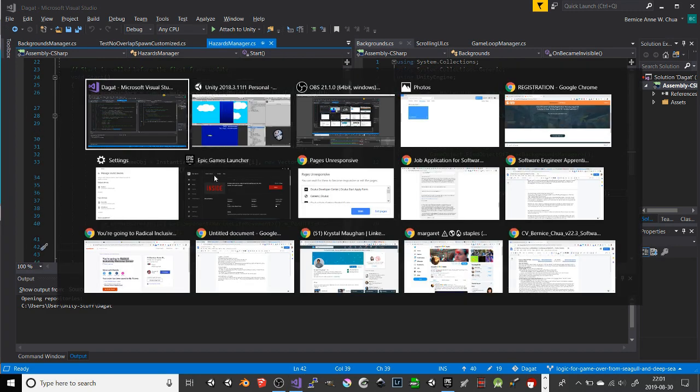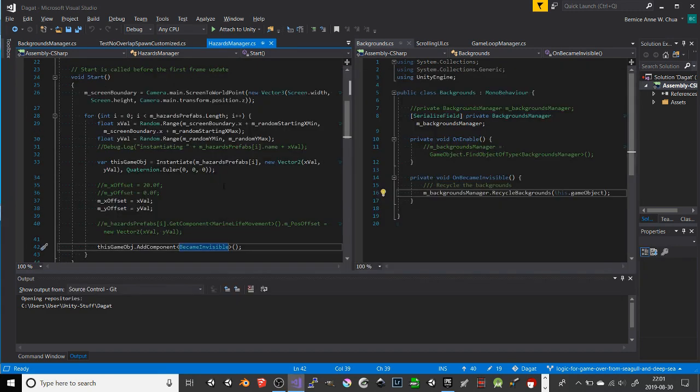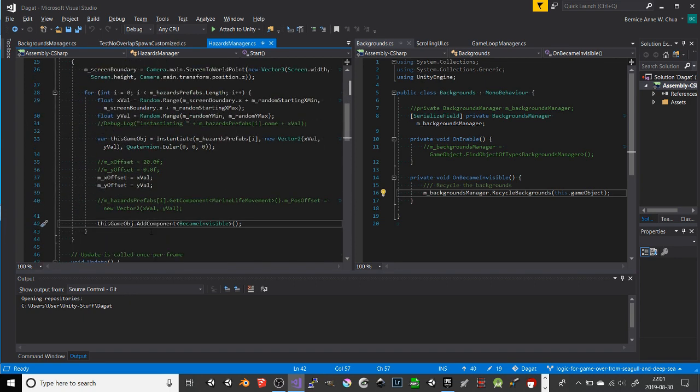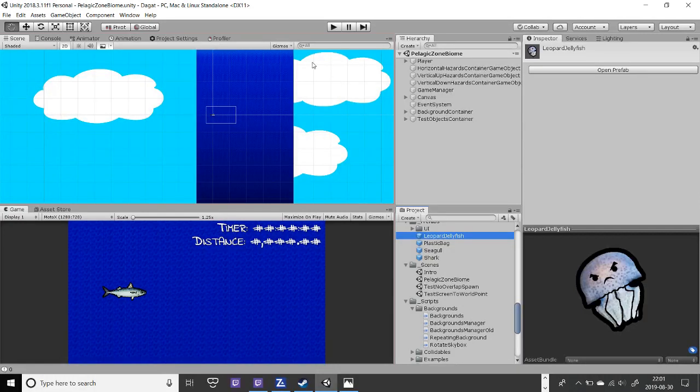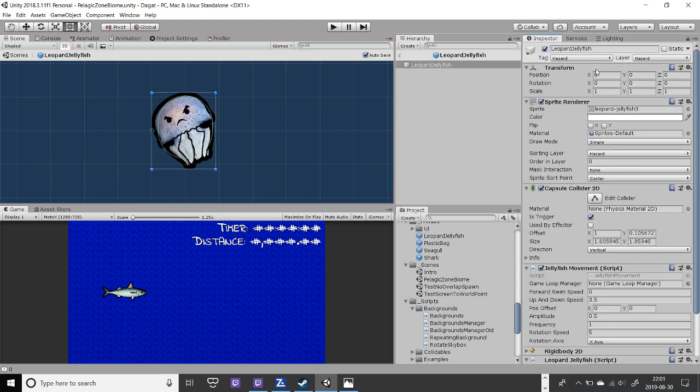Anyway, since we mentioned talking about the random positions of the hazards, I think I'm just going to show you how that works in action. Alright, maybe I'll just show you the prefabs also because this is kind of interesting. Open prefab.